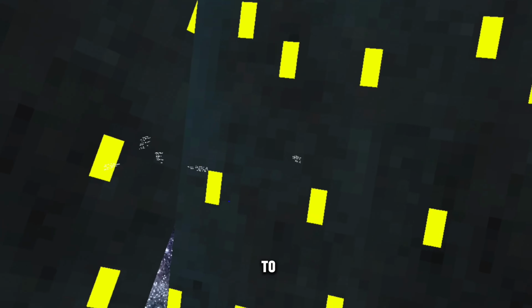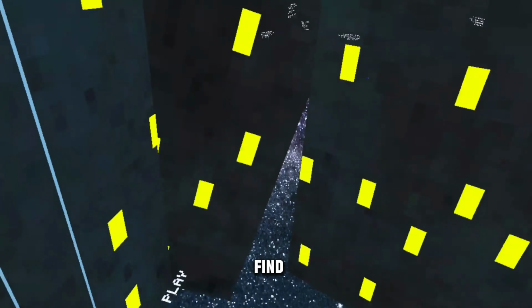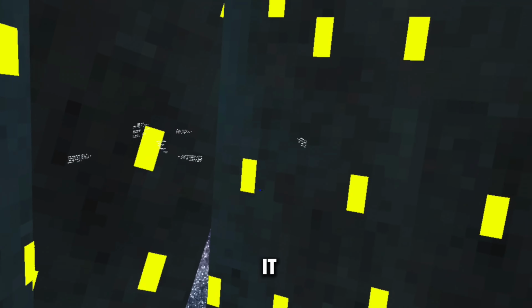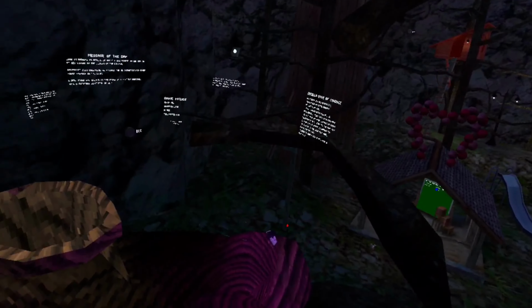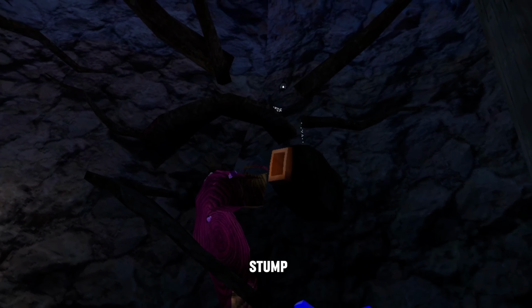And if you're able to, you can try to find your way back. Oh, I made it. Okay, I'm in. And then you can see the lava. You can see that the whole entirety of Stump is just gone.